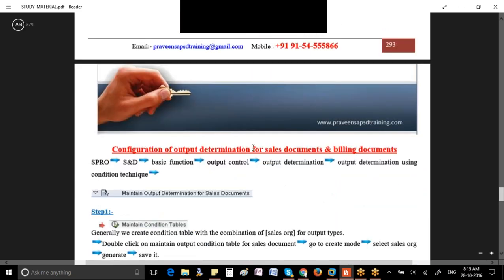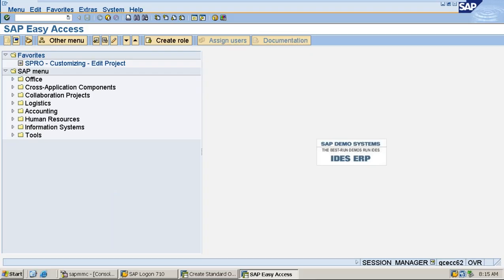So let's see the configuration, how it works for the sales document and billing types. Either you can directly go through NACE or you can go through the menu path. Okay, let me show you through the menu path.